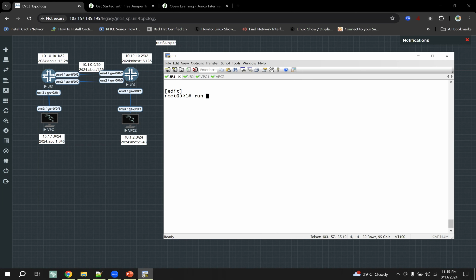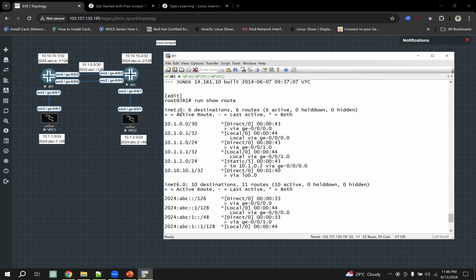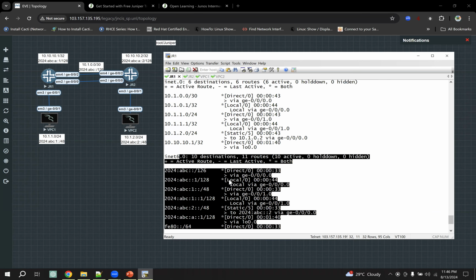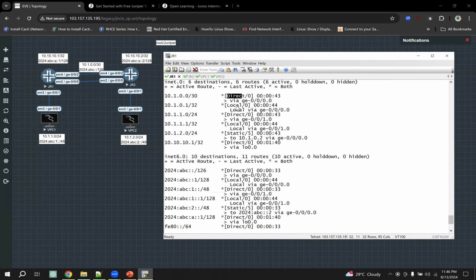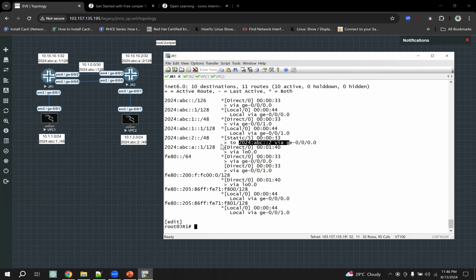I'll just show it. See here the IPv4 route table and IPv6 route table. There are 3 routing information sources. One is direct, one is local, and the last one is static. Okay, this is the static route for IPv4, and this is the static route for IPv6. Similar, just the addresses differ, nothing else.